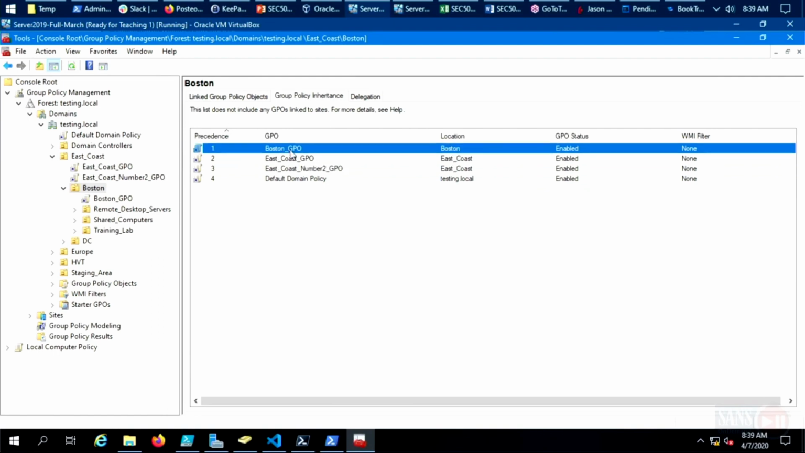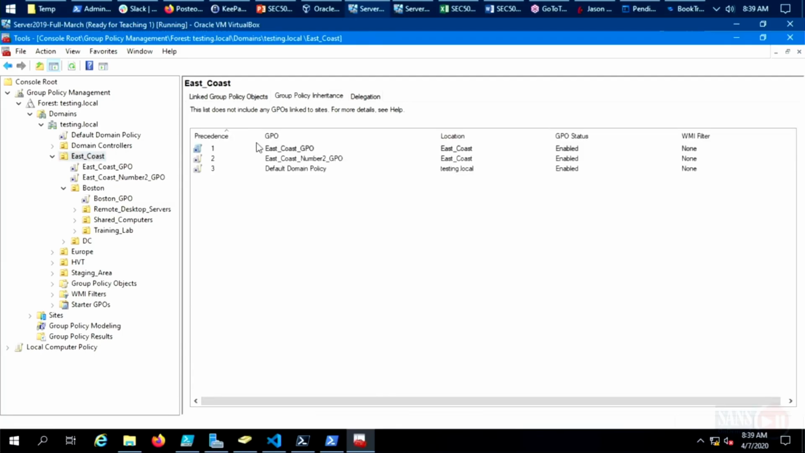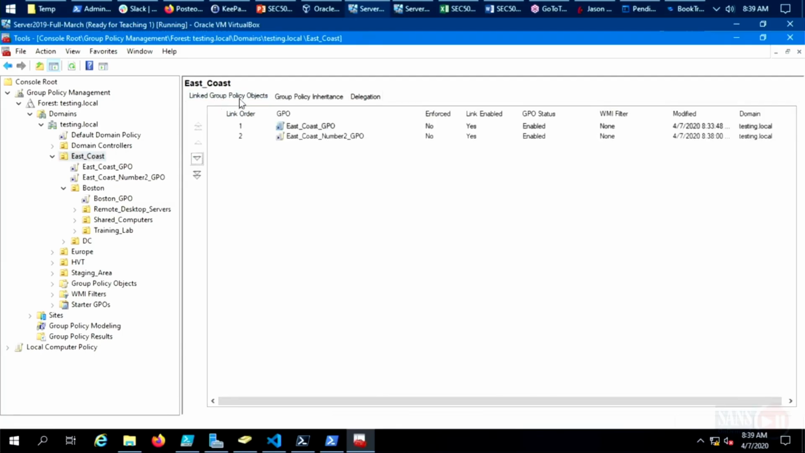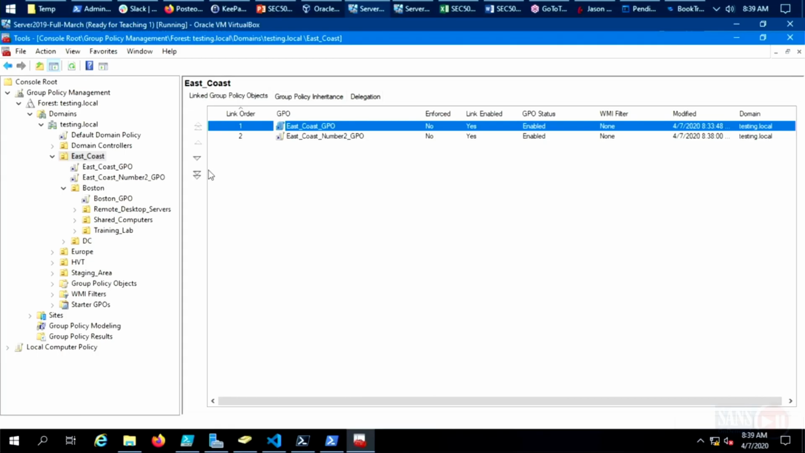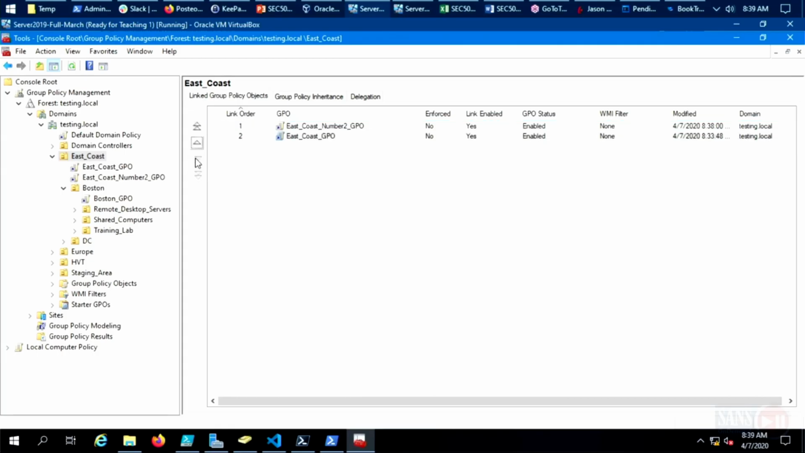Now notice, if I go back to the East Coast organizational unit, and I now go to the left-hand tab, it says Linked Group Policy Objects. Notice that I can select a GPO and I have arrow buttons here on the left-hand side. The little arrow buttons look like gray triangles. And notice that I can reorder my GPOs here on the list. Whenever you see a list of GPOs like this, just remember that you apply the GPO at the bottom and then you work your way upwards.